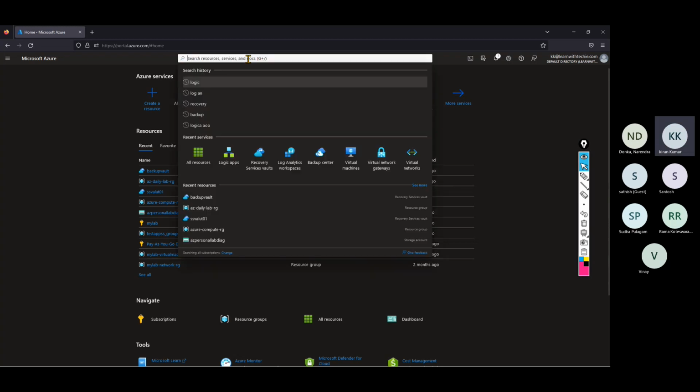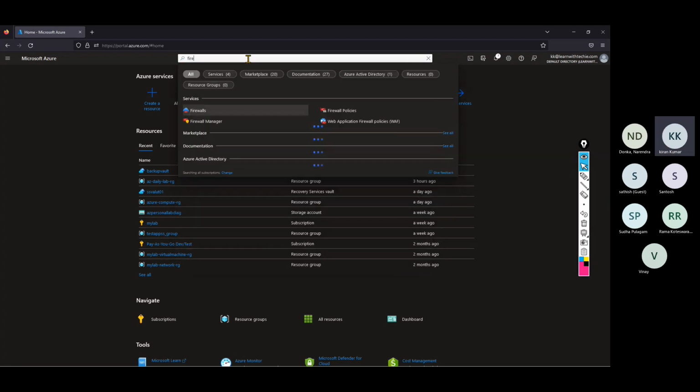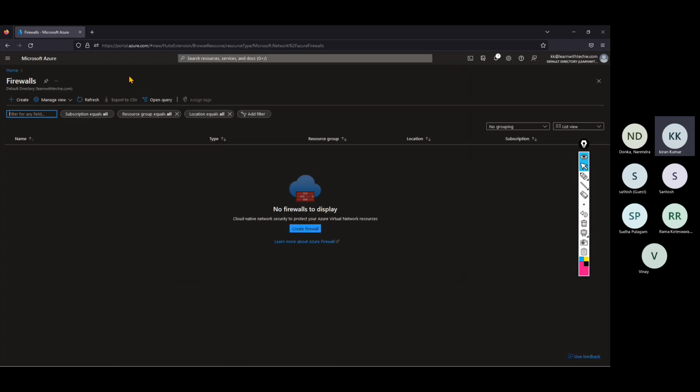This is about Azure Firewall, and let's jump into firewall deployment. So how to deploy it? Go to Firewalls and create a firewall.